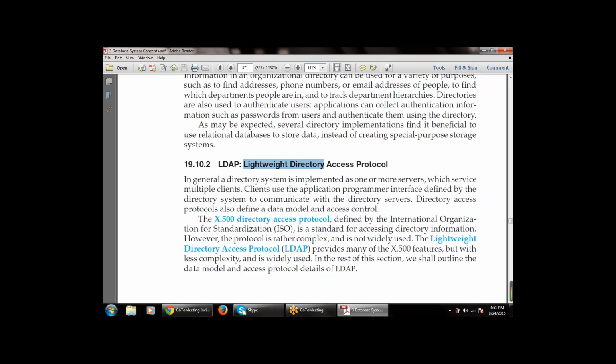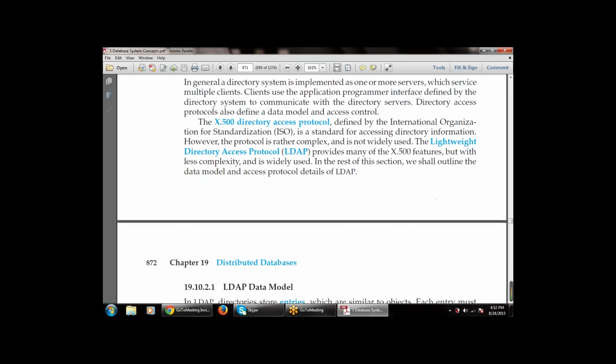Directory access protocols also define a data model and access control. The X.500 directory access protocol, defined by the International Organization for Standardization, is a standard for accessing directory information. However, the protocol is rather complex and not widely used, and the Lightweight Directory Access Protocol provides many of the X.500 features but with less complexity.